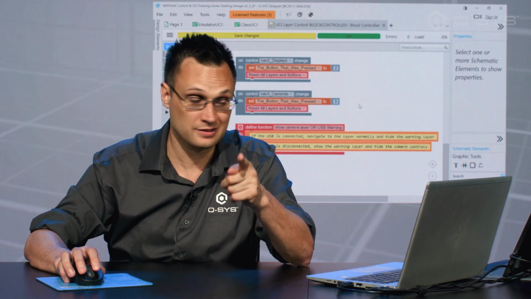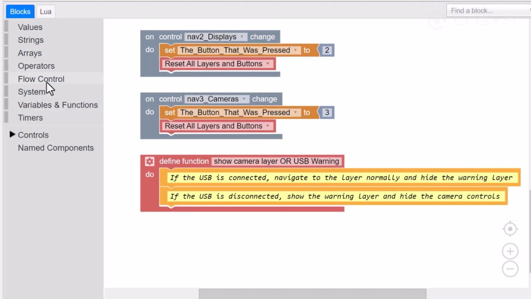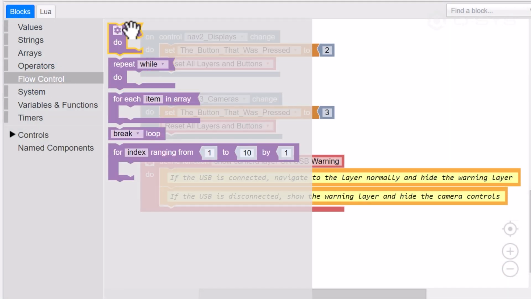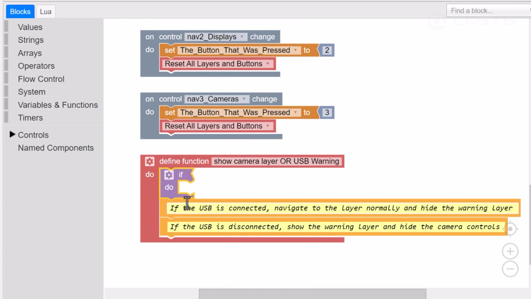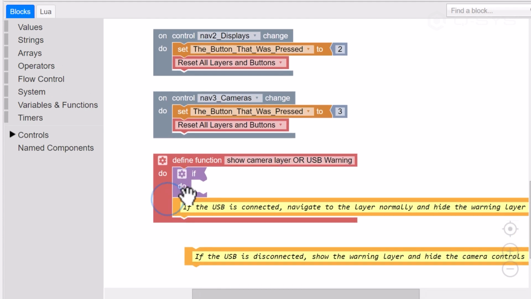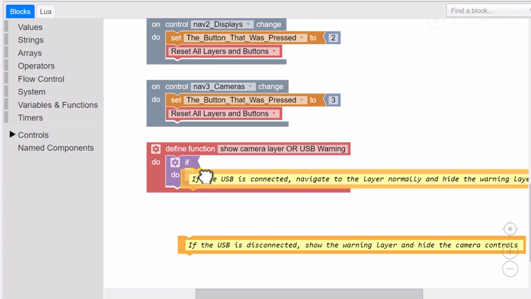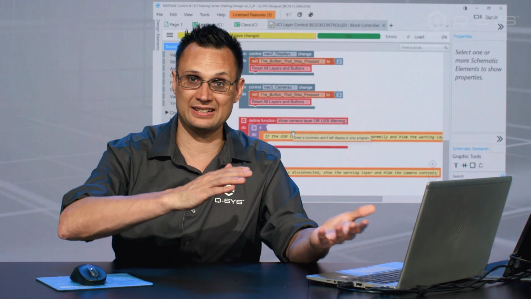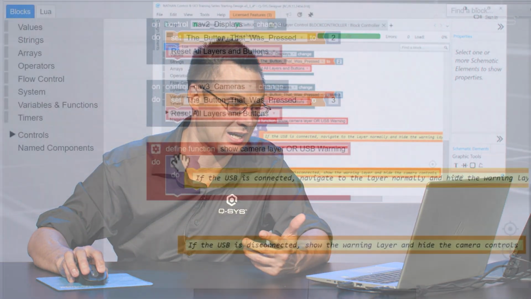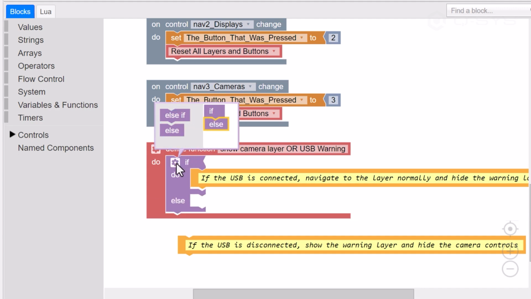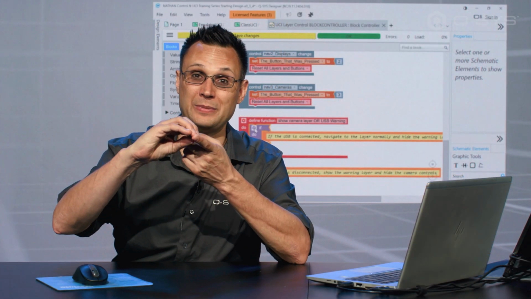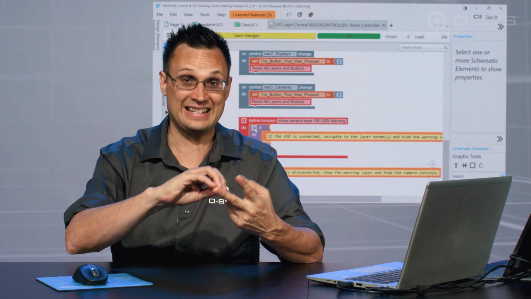Let's grab an if statement to start off with. Back in flow control, grab your if do, snap it on in here. Our first comment's going to go in the first mouth. We know we're going to need a secondary condition, so we'll click on the cog to create a secondary condition. In this case, I'm not going to use an else if. I'm going to use the else, because there's really only two possible conditions. Condition 1 is that the USB is connected. Condition 2 is that it is disconnected.